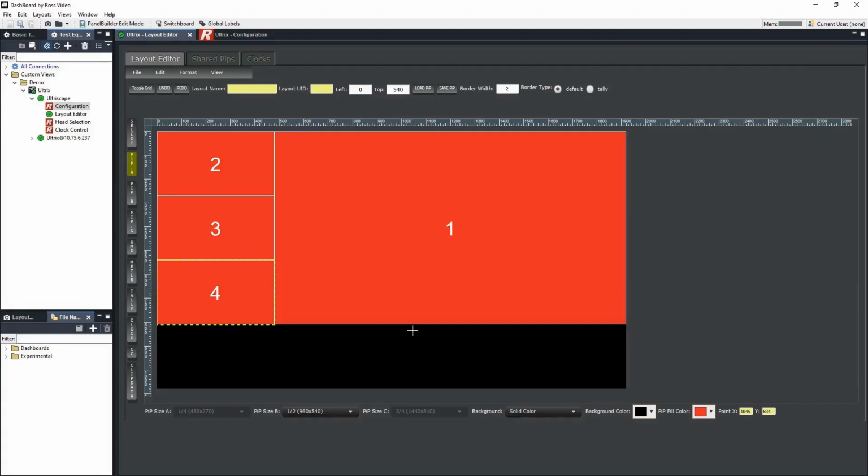So once we've created a display that we like, we can go ahead and deploy it in our system. So we'll start by saving this to the Ultracore.